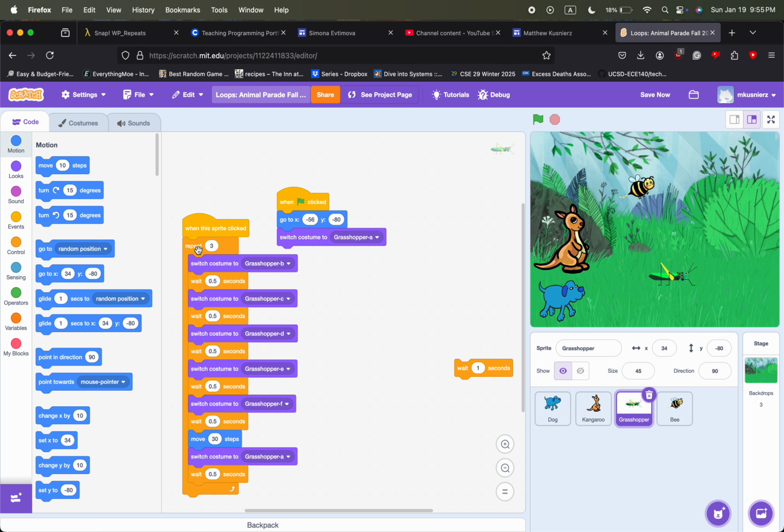The program's going to see this repeat block. It's going to go through all these things in order. Once it gets to the end, it's going to go back to the beginning. It's going to do all that 3 times, and then it's going to move on.